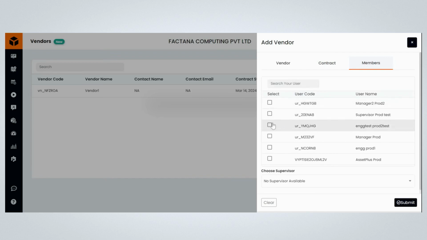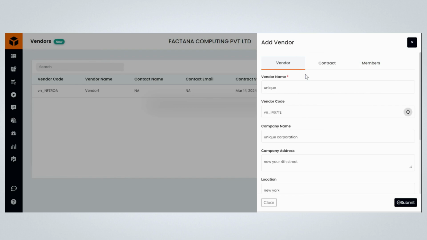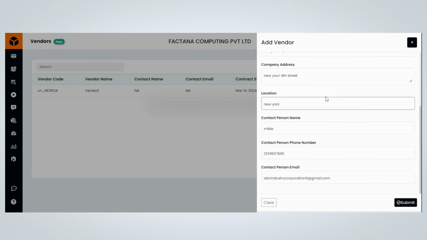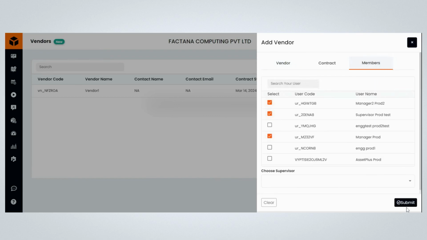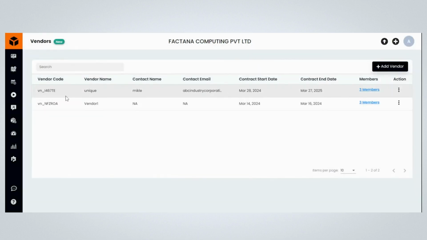Click on the Member tab. Select the maintenance engineers belongs to this vendor. Select the supervisor of this vendor team if needed. Review the information provided. And click on the Submit button to add a vendor in the Fogwing Asset Plus platform. Congratulations, you have now successfully added vendor to the Fogwing Asset Plus platform.